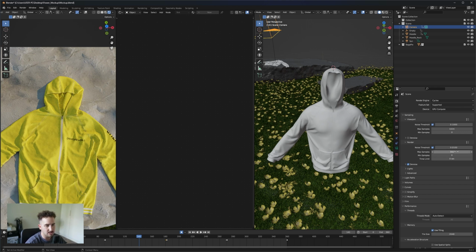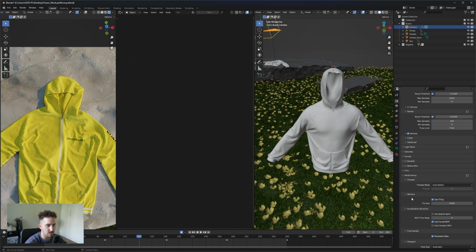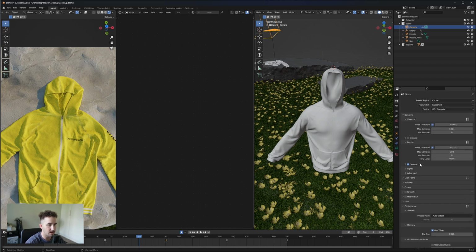But yeah, so my max samples are 300. If you have a lower end PC, I would take it down to maybe 100, 128. And make sure you have persistent data on just to improve your render time. That helps a bit.